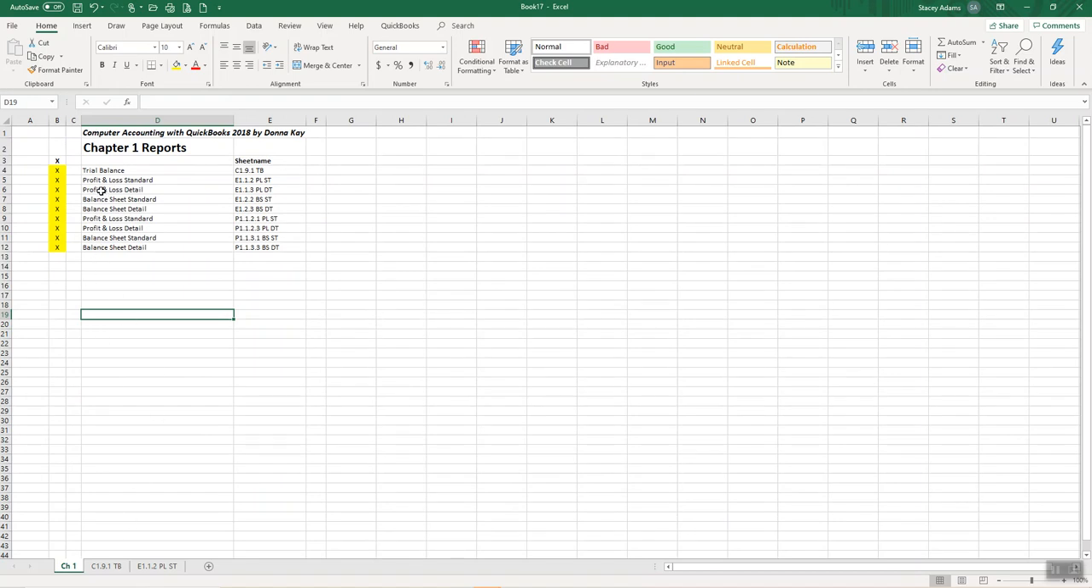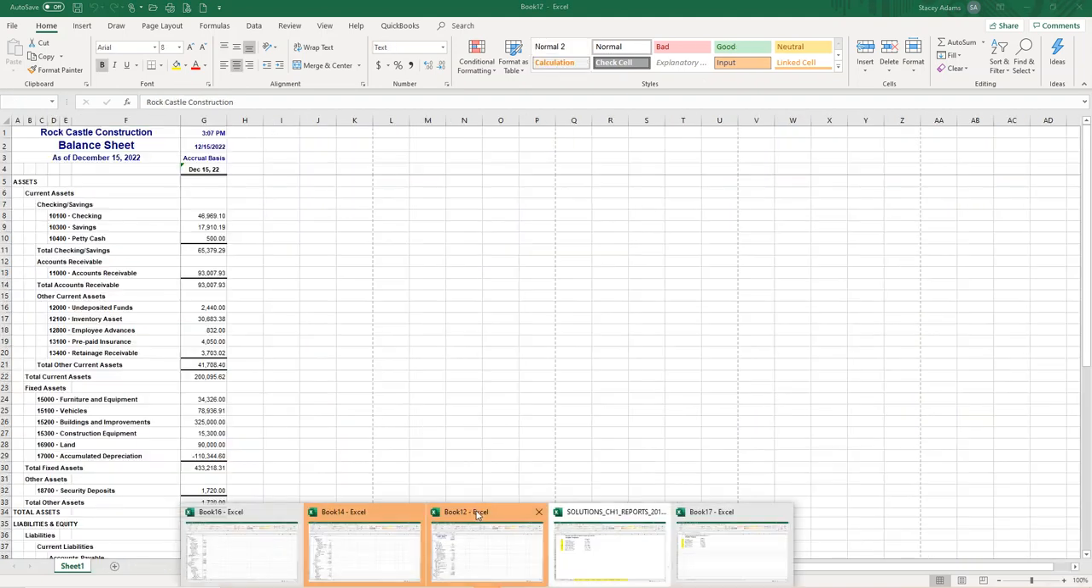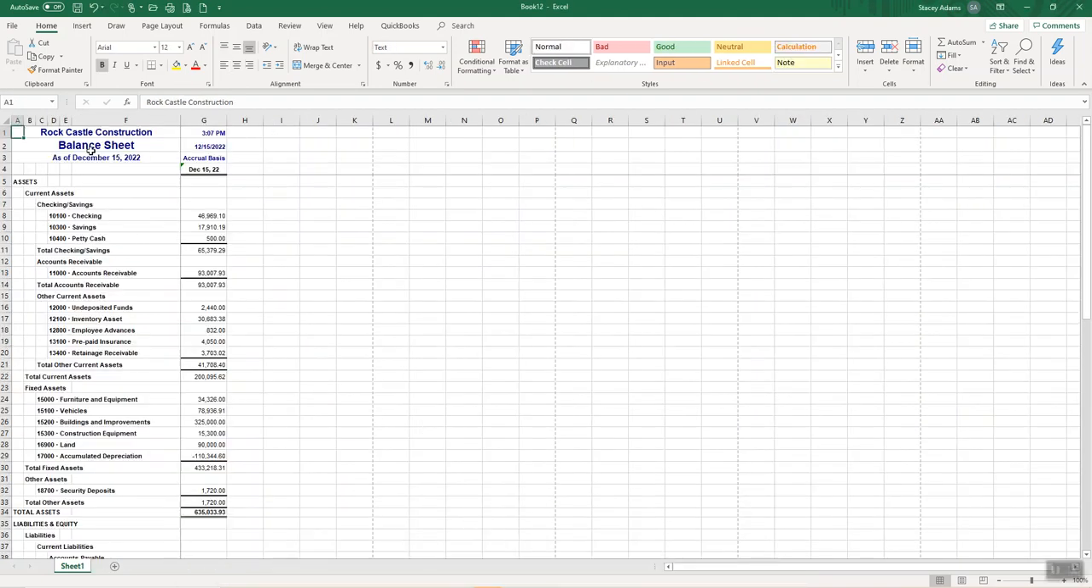So if you can try to keep it organized in the same way, I don't care how you get the reports there. It's just a matter of organizing them so I can find them and grade them easily and your work is organized. So let's see, I'm going to go get the balance sheet from Rock Castle. That was this one, balance sheet. And again, I will move that.